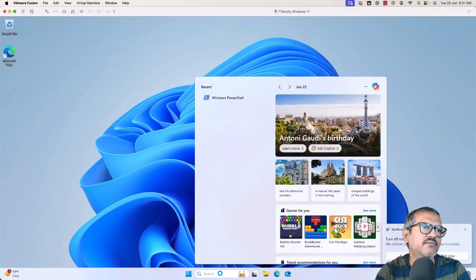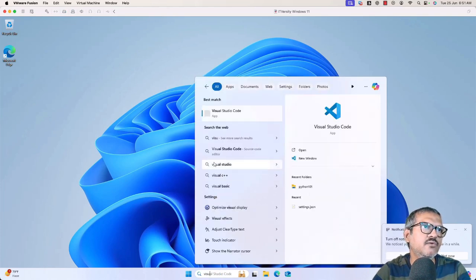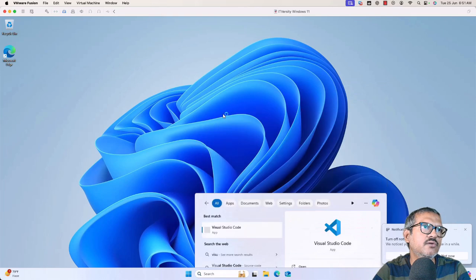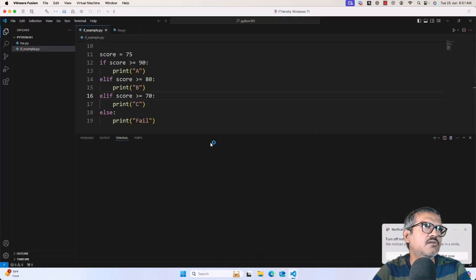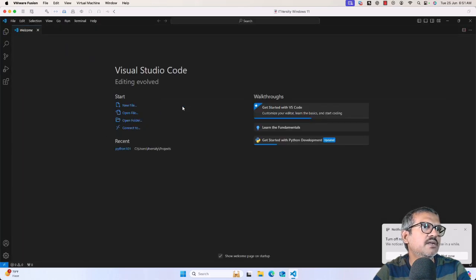Let me first validate by searching for Visual Studio Code here. You can see Visual Studio Code. On top of it, I also wanted to validate Python. Let me close this folder and open a new one. Now the folder which is opened by default is closed. I also wanted to validate Python.